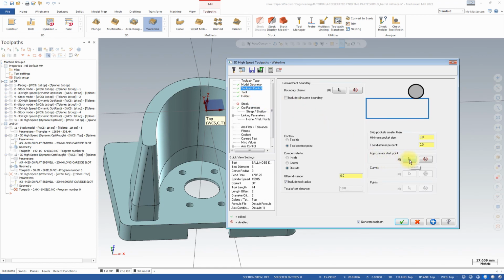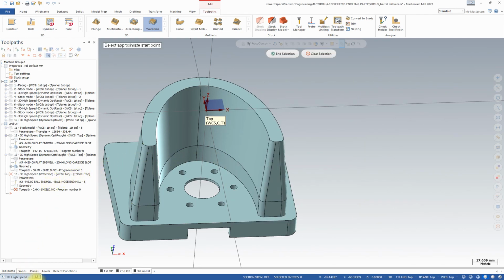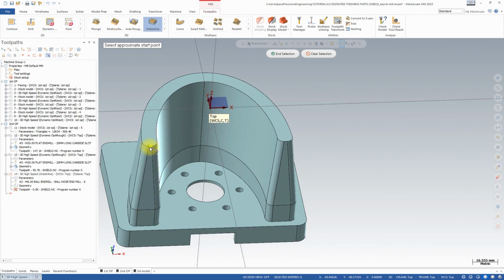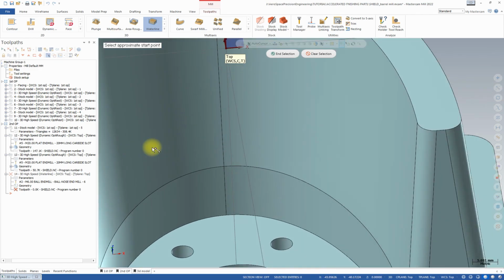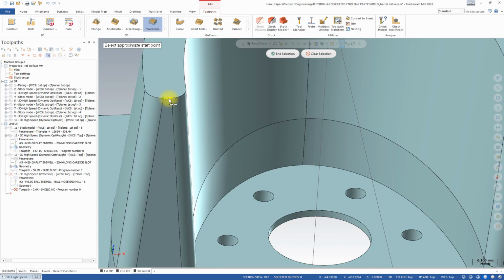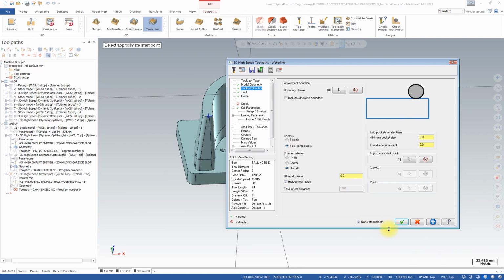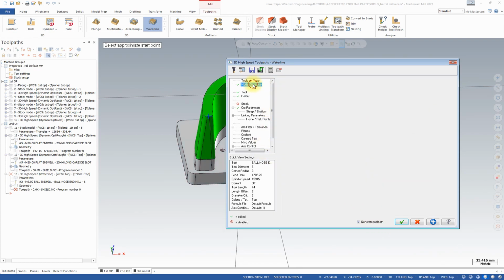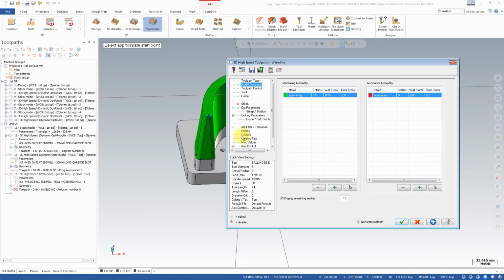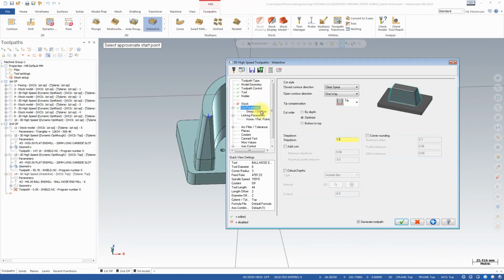Also, I'm going to select approximate start point. And I'm going to select midpoint on this top edge. Okay, this is what I'm cutting. Tool 6 mil, spiral, 1.5 millimeter. Okay.